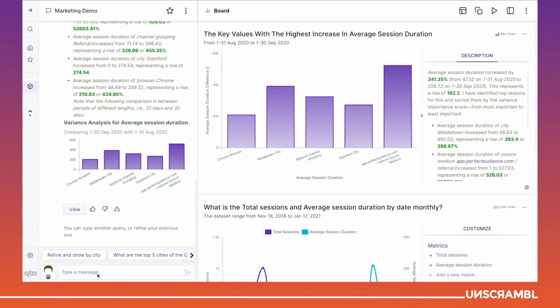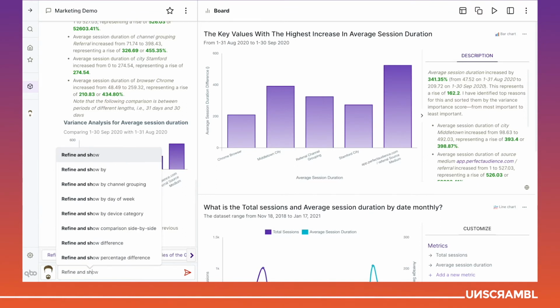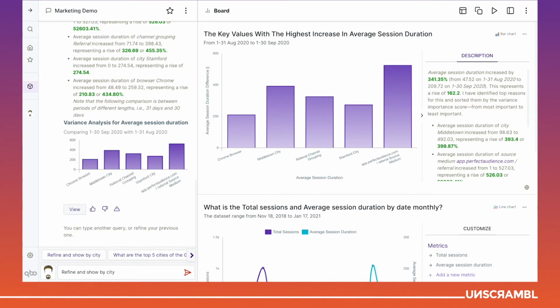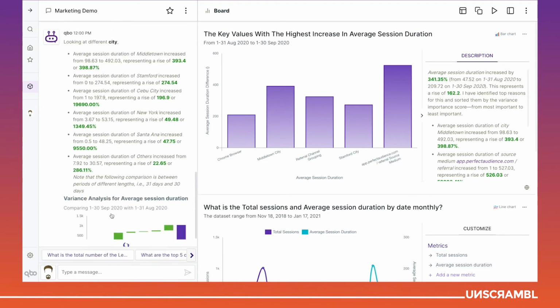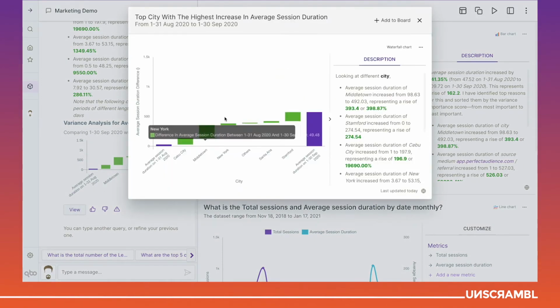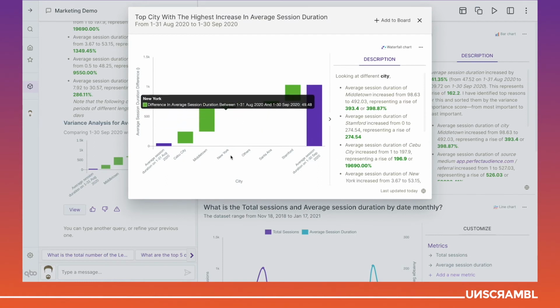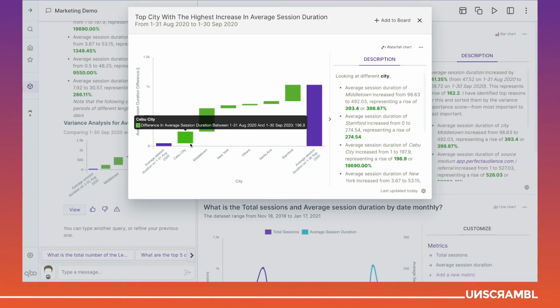So let's go and dig into the city level view. So I can say refine and show by city. Again, this is a conversational system. So at any point I can dig into an analysis in different ways. So now it's showing me which cities had the biggest increase in session duration.